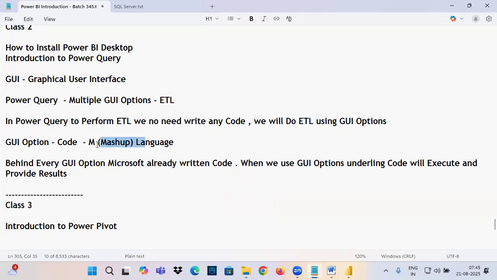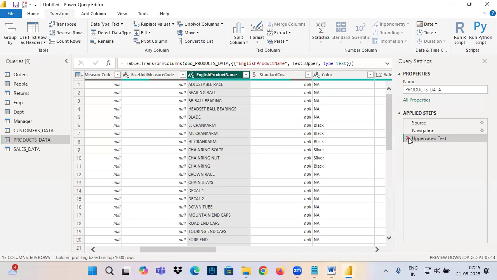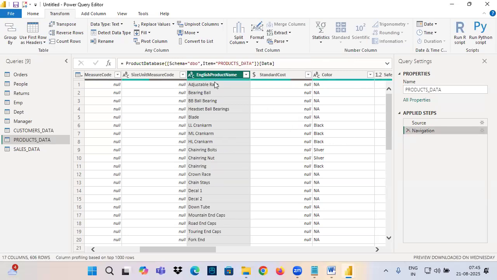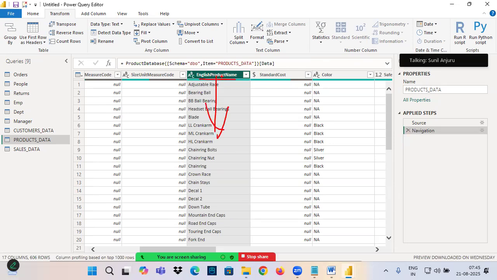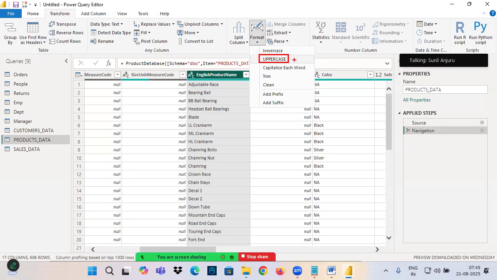Let me show you that code, guys. Remove this third step one more time. Now the product name is in proper case again. To convert it to uppercase, we select this product name, go to Transform, and use the option called Uppercase. Behind this option, you have code. Who wrote that code? Microsoft. When I use this option, that code will execute and provide the result.